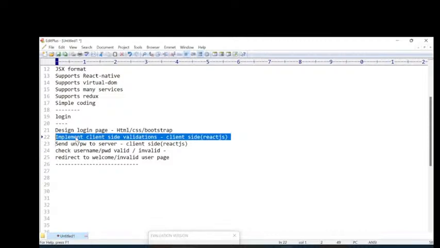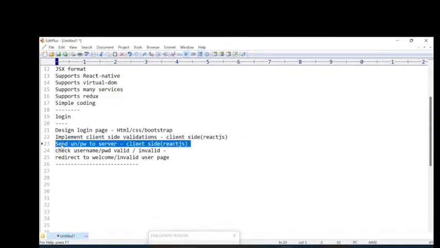So here, validations point of view and sending data to server. Using Ajax, we are sending the data. Data is nothing but here username, password, text box values. We are sending those values to server. That time Ajax means nothing but client side script we are using, that is React.js. Next one, check username password valid or invalid. In this point of view, the server side program is executing. It is connected with the database and checking whether this username password is registered or not.